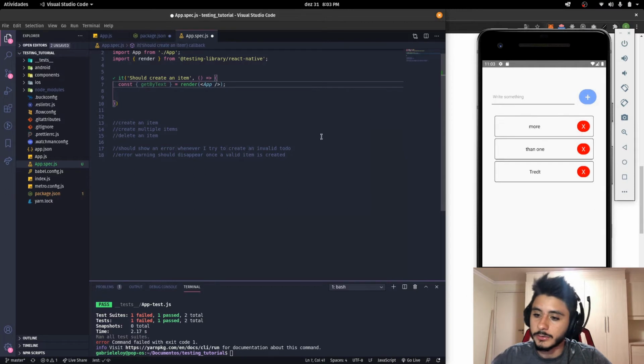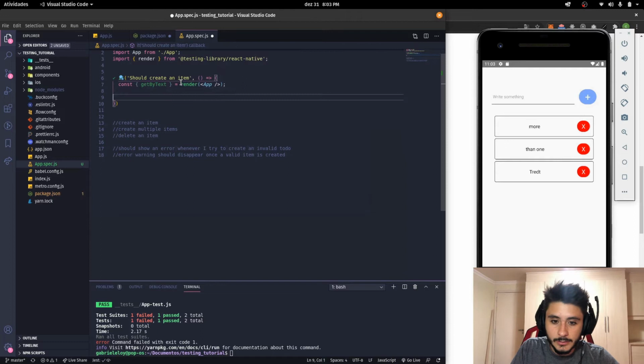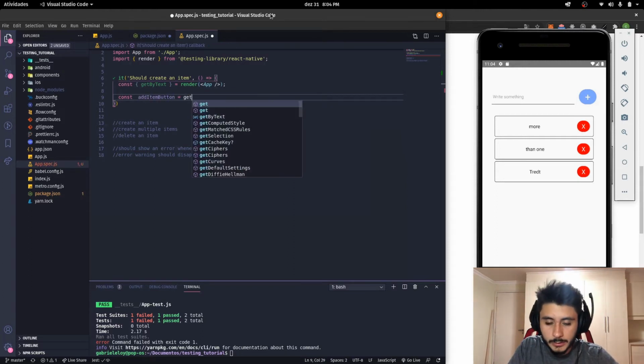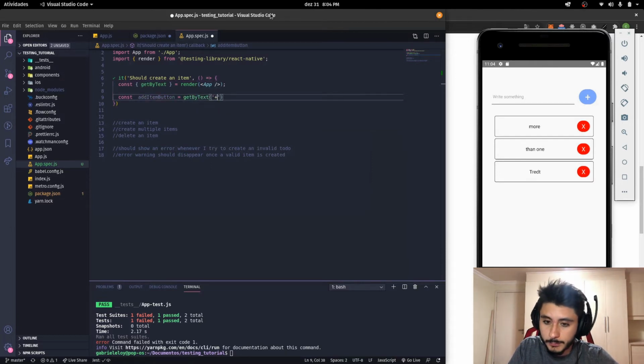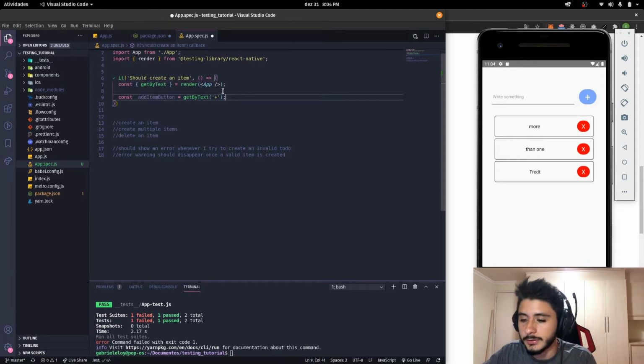So in our case, what we wanna do is search for this huge plus button here in our code base. So let's do this. Let's do const. Okay, just let me adjust my spaces. And that's it, const addItemButton, and I want to query my document by text, so I'm just going to use the getByText method, and I'm going to search for plus. And what we have done so far is we rendered our component, and we have searched for this button right here, and it is stored in this variable.